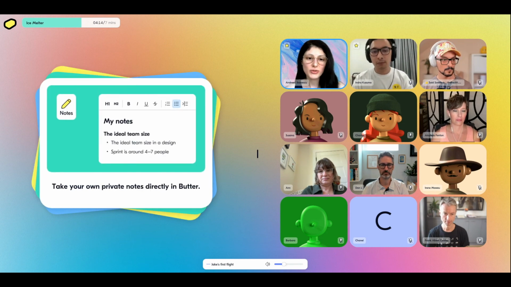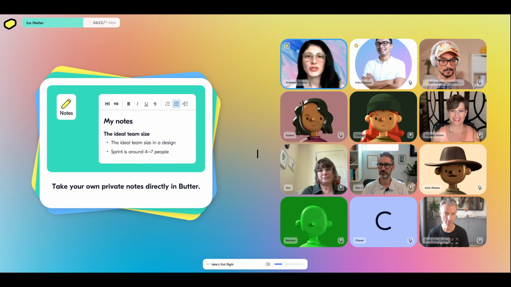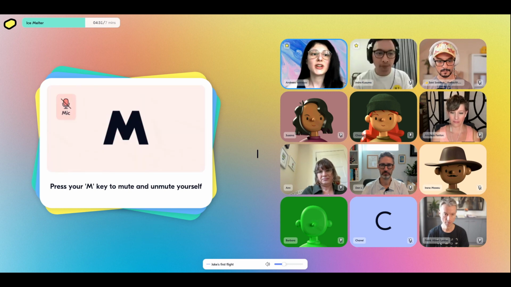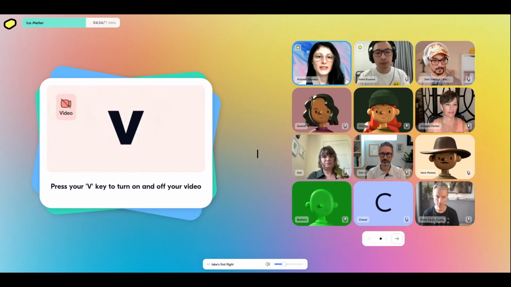And the notes: you have private notes directly in Butter that you can use throughout the session, although we are going to use a Miro board today, so all our notes are going to be there as well. For the microphone, you can use the M button or the button at the top of your menu right there, and the V key for turning on and off your camera.